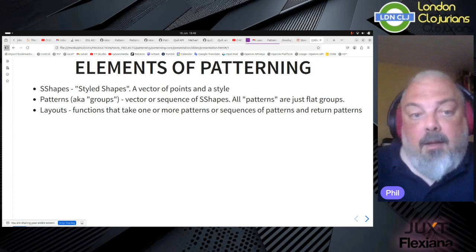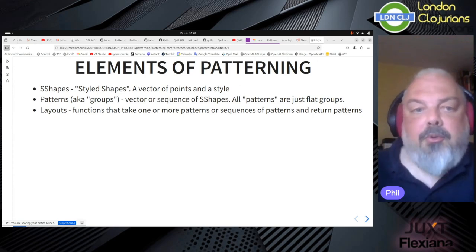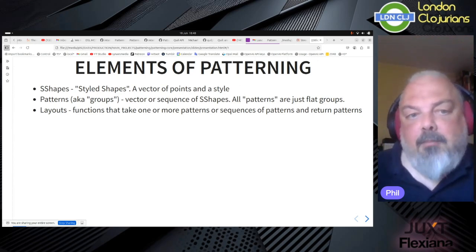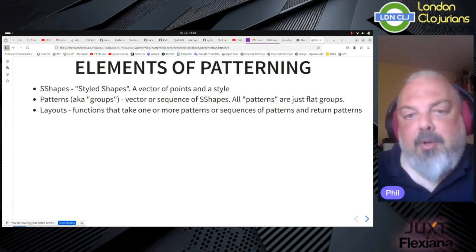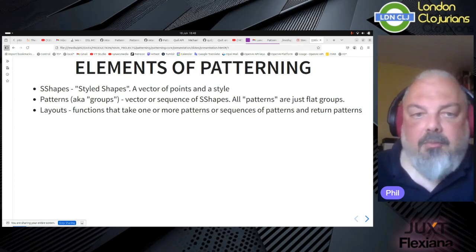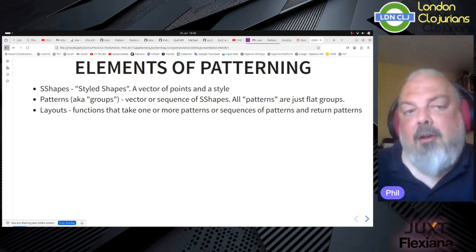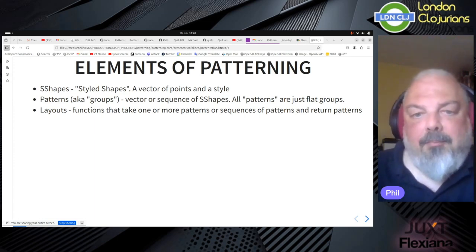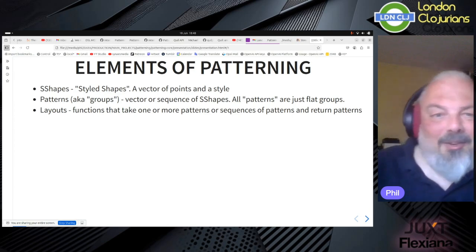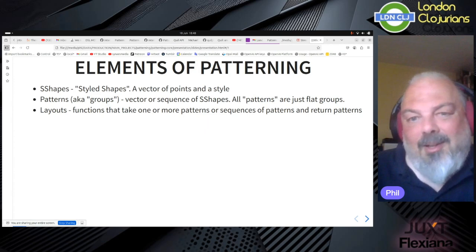Patterning is really just three sorts of things. There's what I call the S shape, or styled shape. And a styled shape is literally nothing more than a vector of points and a style. Points are all 2D. There's nothing currently in Patterning that's three-dimensional. I've thought about taking it in that direction, but my brain doesn't think very well in 3 dimensions, so it's not an area I've gone very far into at the moment. So everything is going to be 2D here.